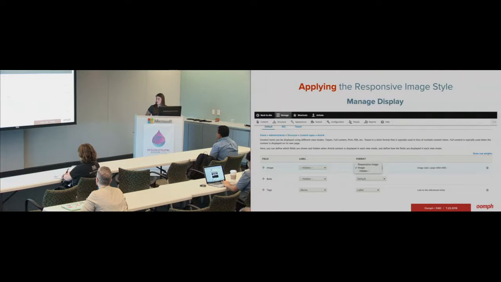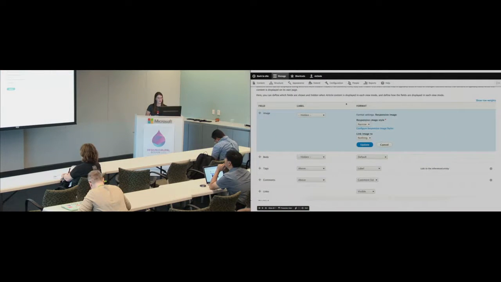Okay, so now that we have made our style, we get to apply it. And you can apply this just the same way that you would apply a normal image style. You can do so under Manage Display, right on the image field where you would normally apply an image. You can choose responsive image, and then after you set that, you can go into the little settings gear that's usually over here and choose the image style that we just made. And then you can still link it however you would have a normal image.